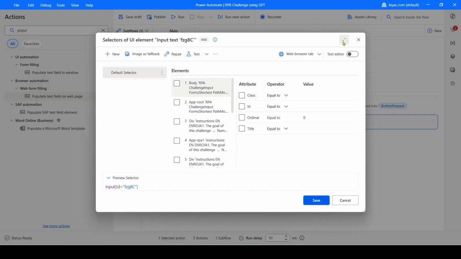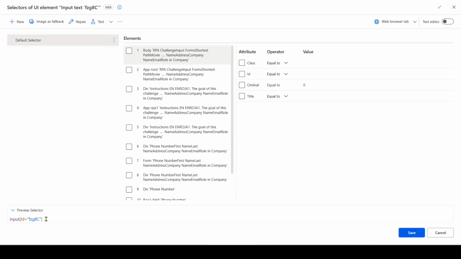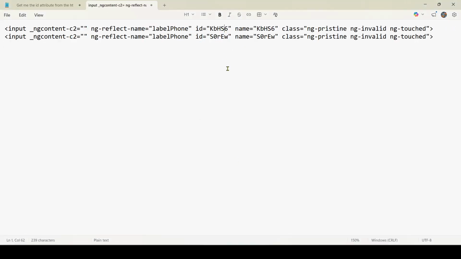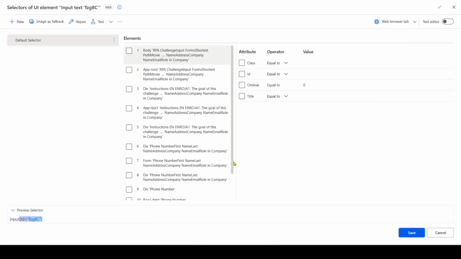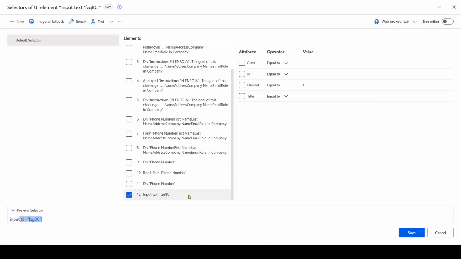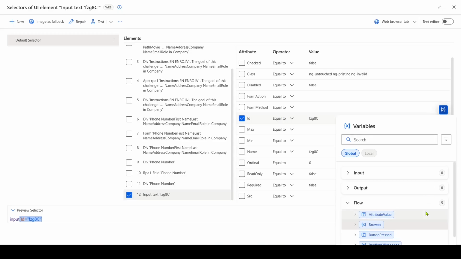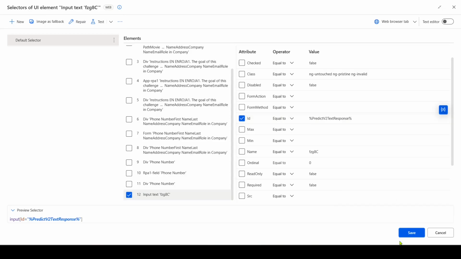Now, if you see the selector of this text box, it shows the ID, and we have seen earlier that this ID keeps on changing, and for that reason exactly we have taken the GPT action. So our job now will be to pass whatever dynamic ID is generated out of our GPT action to be passed as the ID field over here. If you see here, it has automatically changed to a variable.